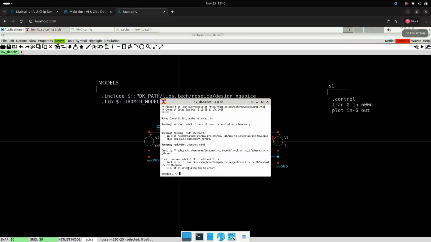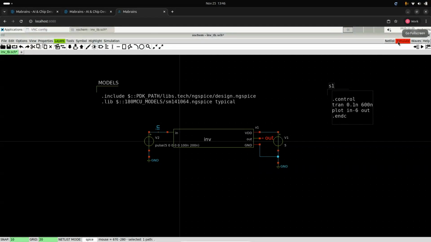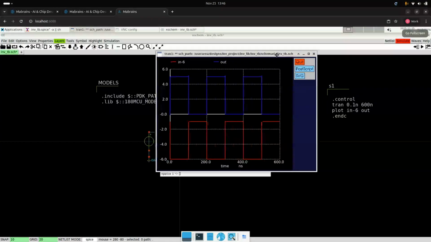We have an error here. It says unknown subcircuit X1 in net1 and output, and a redundant control card. So first of all, we missed something here. We need to add our .end for the control block. We can save that and regenerate our netlist, and this fixes the issue.